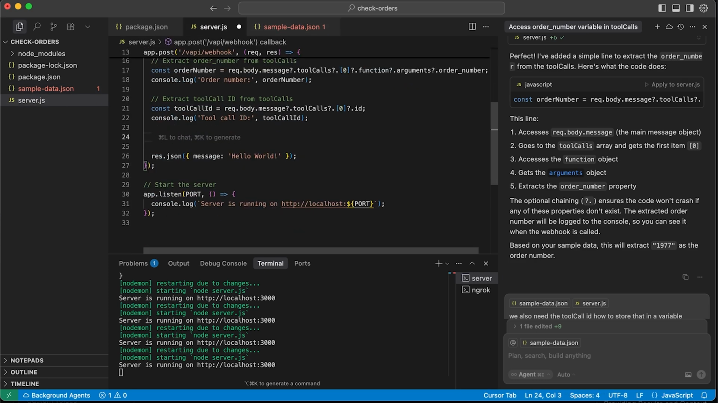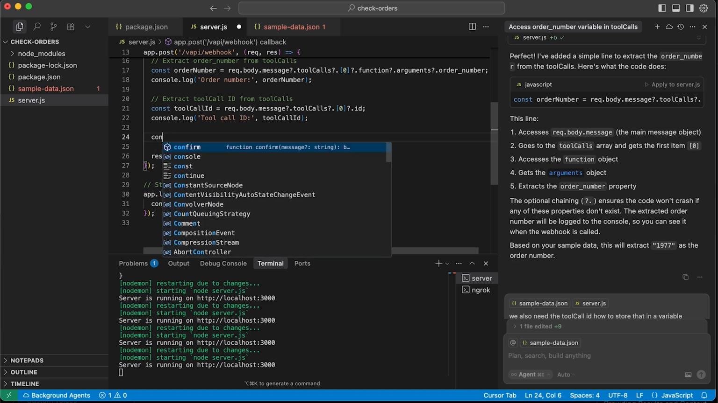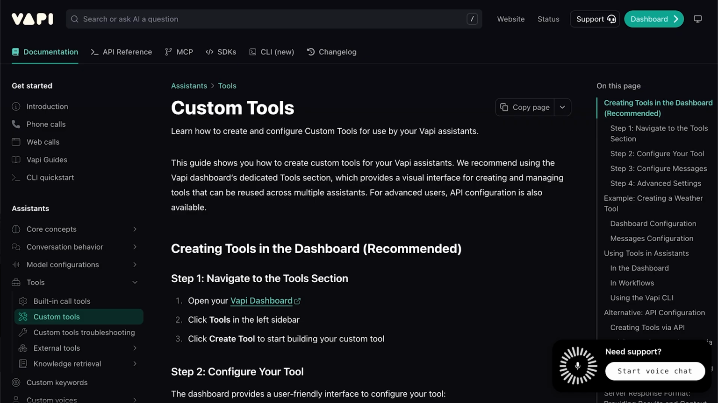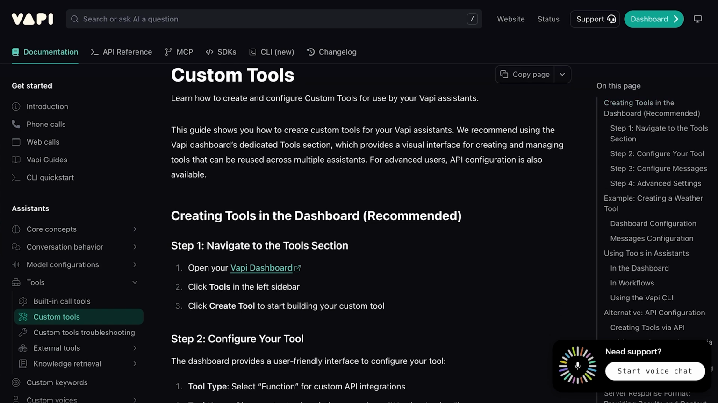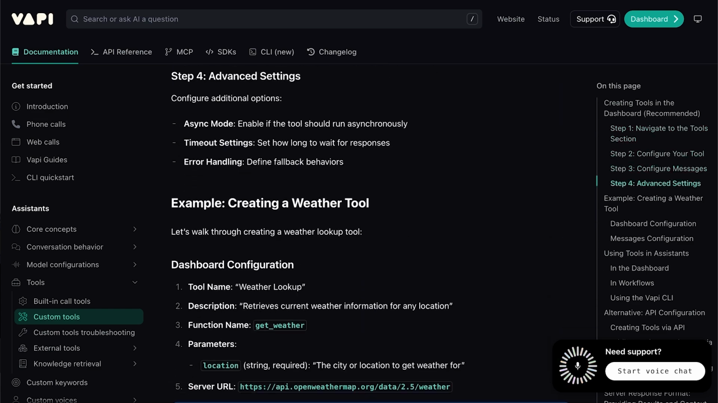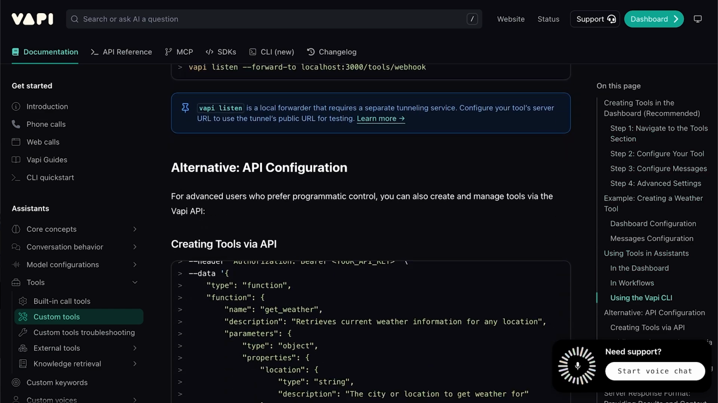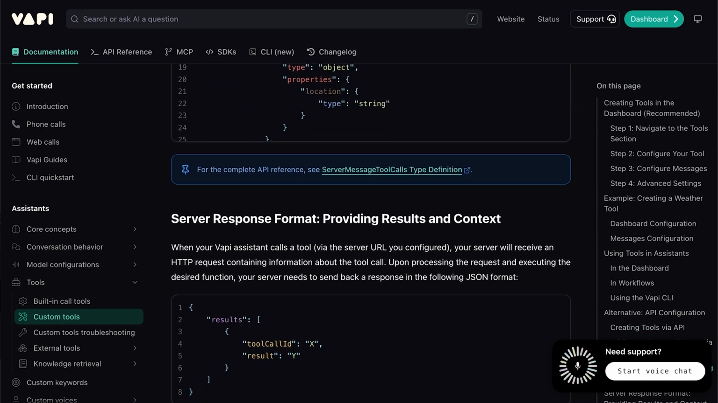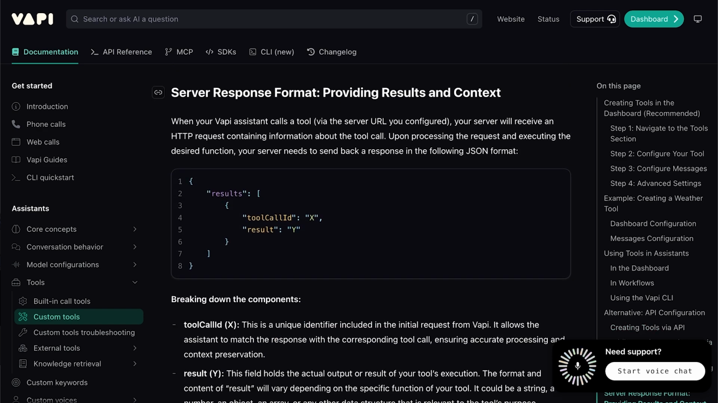And so the next thing we want to do is send our response to VAPI. So we'll go ahead and create this response object. I'm not going to get into it now, but if you want to see how I know this, you can go to the VAPI documentation and look up custom tools, and you can read all about the formatting, the JSON, and how to send data back and forth to VAPI. And if you scroll down, you can see here the server response format. This is the format that VAPI needs in order to receive the data.